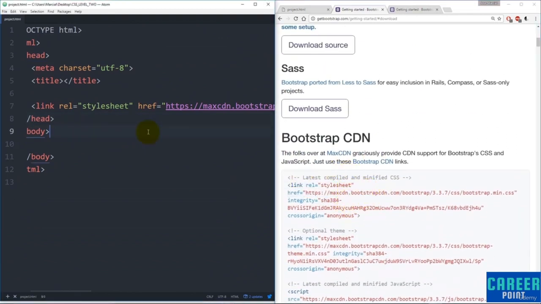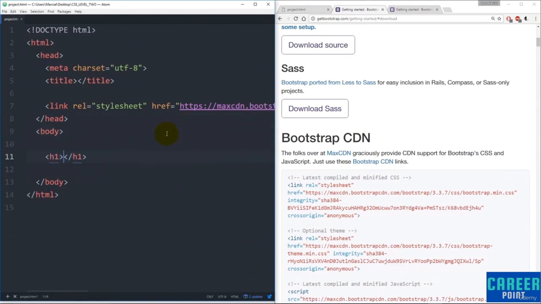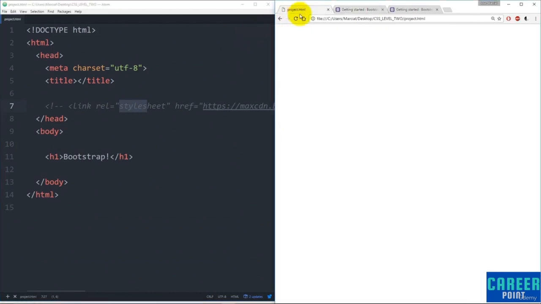All right, so now that that's ready to go, let's actually test it out by creating a heading 1 in the body. So we'll say Bootstrap! Exclamation mark. And let's actually comment out with Control or Command forward slash the link to that style sheet just to make sure it's working. So if I refresh this project.html, it's linked to it, I see Bootstrap.